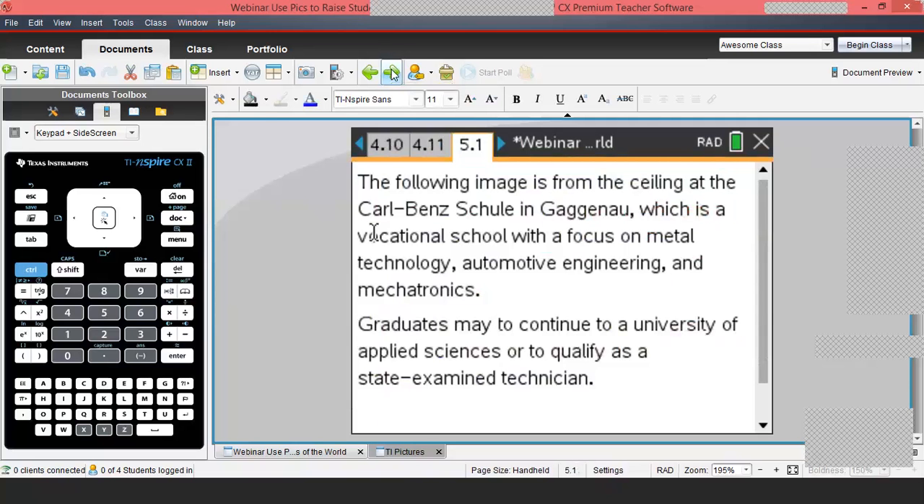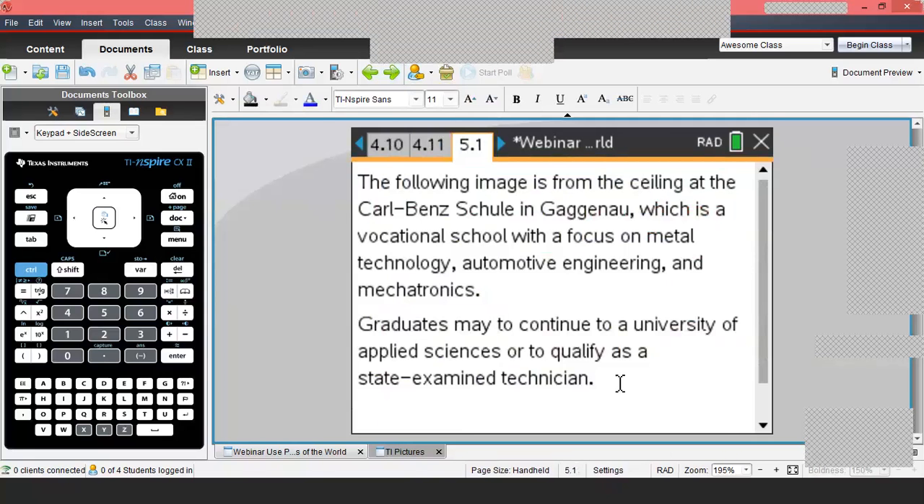The next picture, I'm going to hand it off to Kim in just a second, but I took the picture, so I just wanted to mention that this one is from a ceiling, and it's from a vocational education school in Gaggenau. And in Germany it's very important for all to be educated. It doesn't necessarily mean that everyone's university bound, but that everybody has a skill. And you can go to this Carl Benz School in Gaggenau, which is a vocational school, and it focuses on metal technology and automotive engineering and mechatronics. And the thing that's really neat is graduates can make a decision. Do I want to continue to a university and earn a degree, or do I want to take a state exam to become a qualified technician? Anyways, it was just very interesting. And so I'm going to pass it now to you, Kim.